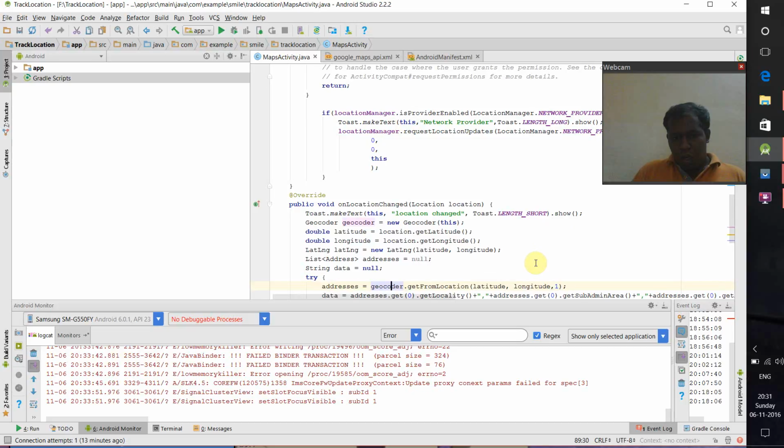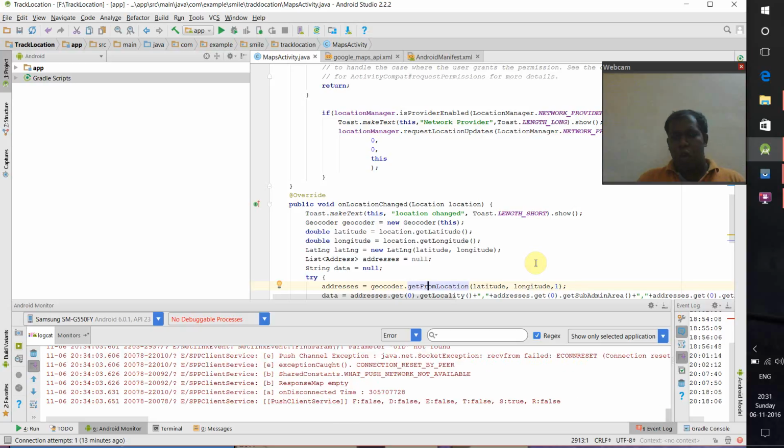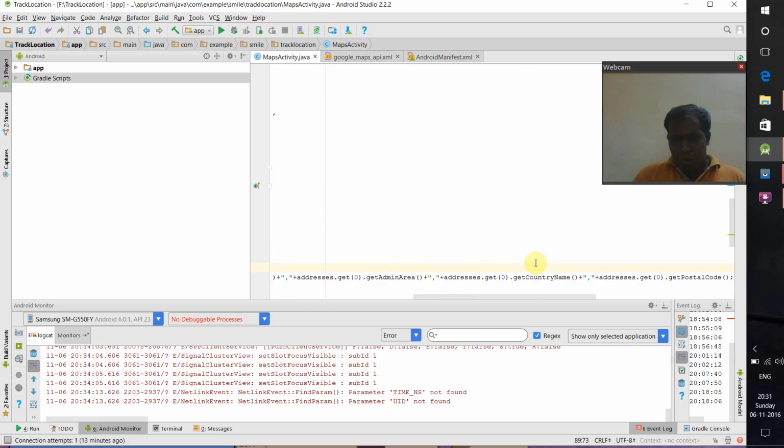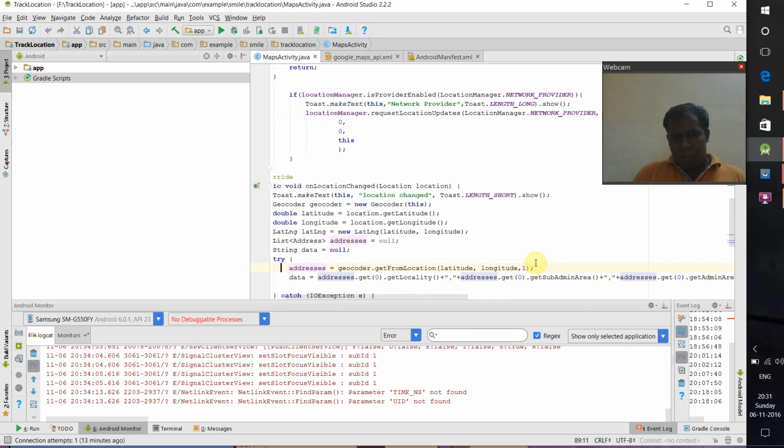Using geocoder.getFromLocation, when we input two parameters, that is latitude and longitude, it will get all the locations associated with it, the addresses of that location. These addresses are stored in the address list here. And we already have the String object, that is data, and we are getting address.get(0).